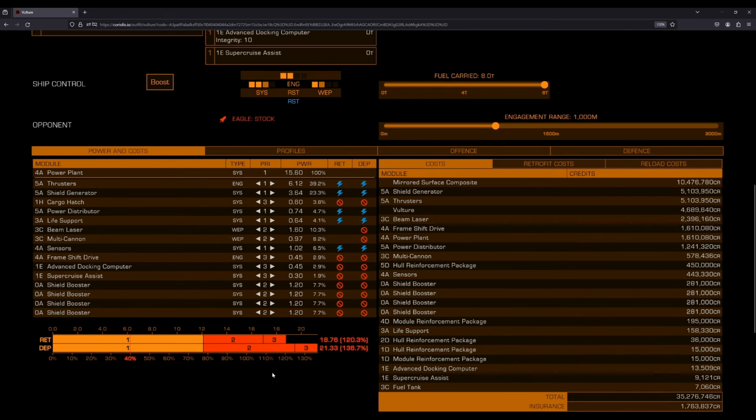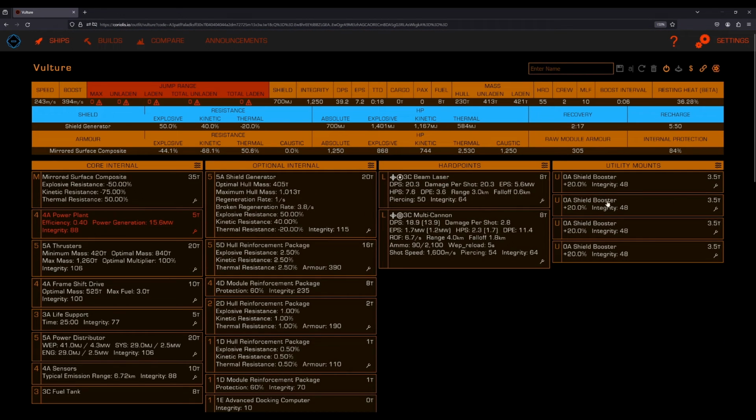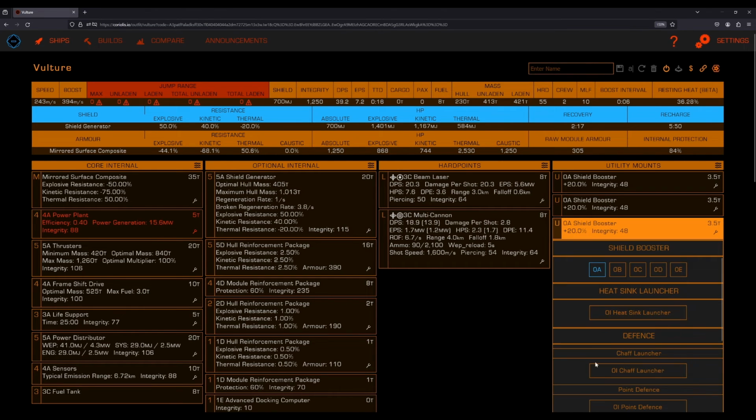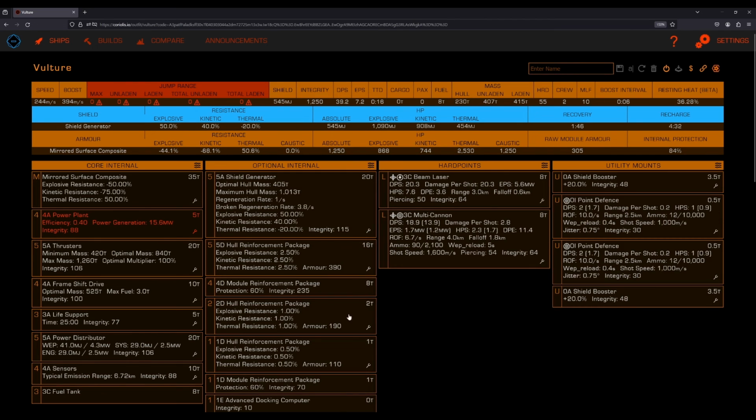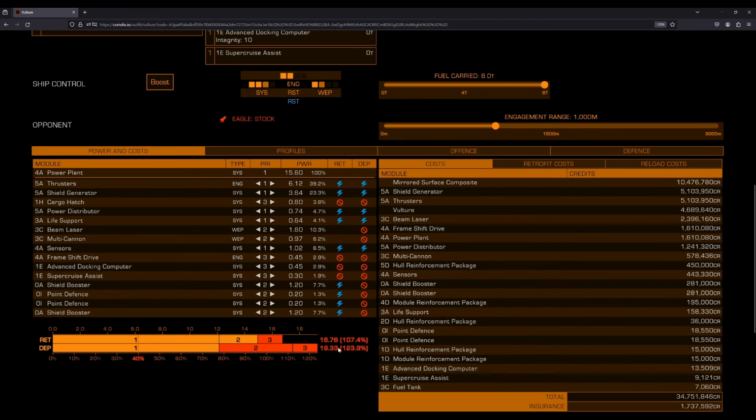We are still exceeding what we need to do. So that tells me that we're probably not going to be able to make the shield boosters work that well for us. That is okay. Let's go ahead and switch to point defense and point defense. How close did we get now? Ooh, look at that. We are so close.